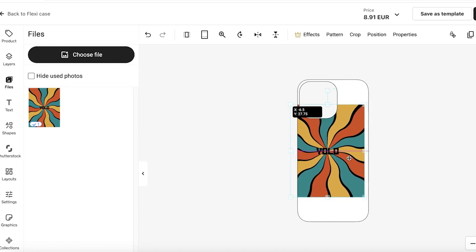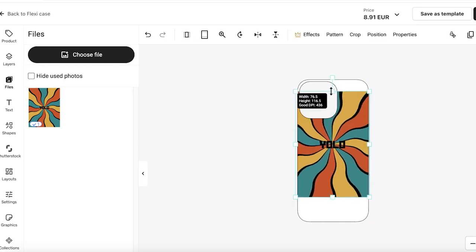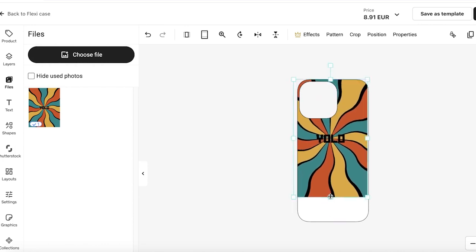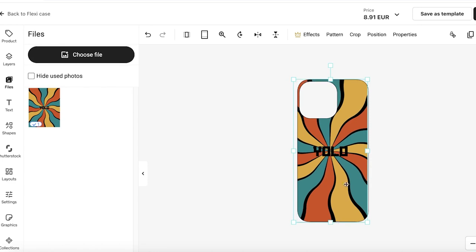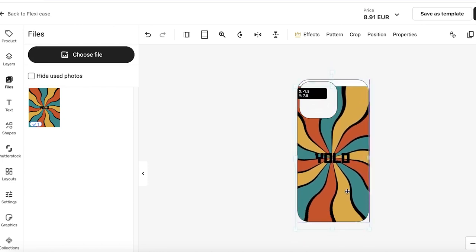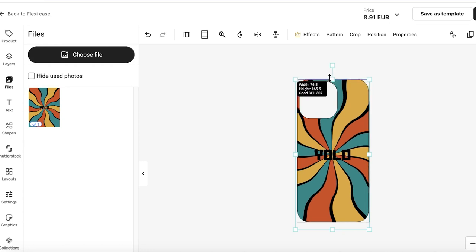So I'll just open this up and you will see, you can stretch out your design according to the shape of the product, and you have to keep in mind that your design is going to vary depending on the product sizing and the placement of the design on the product. So if I move it a bit lower down, I would have to stretch it up to the top a bit more.